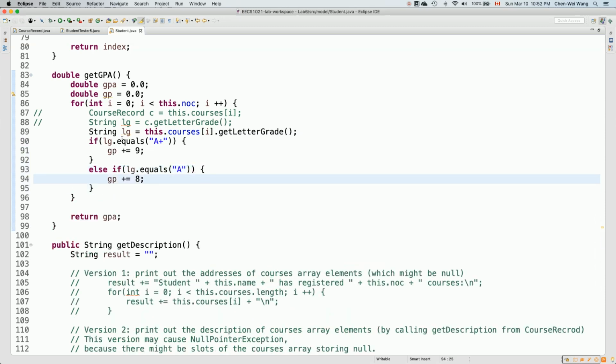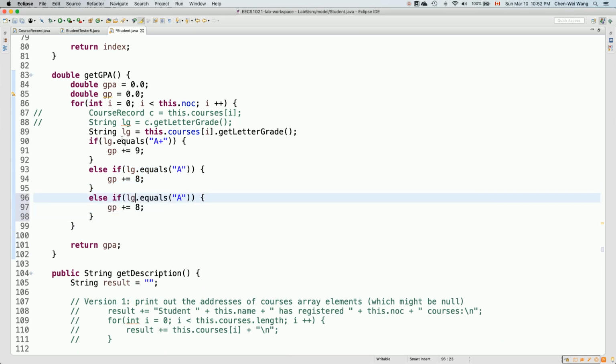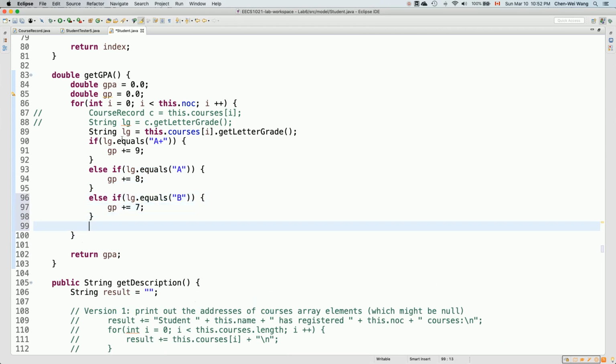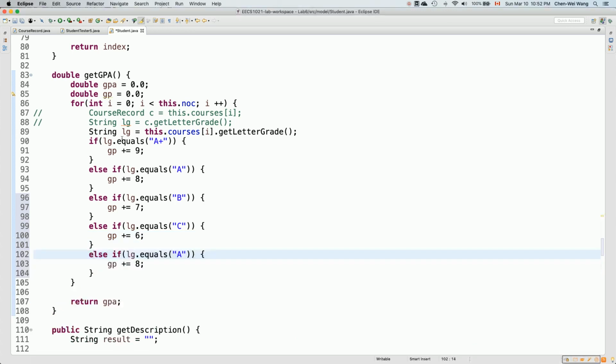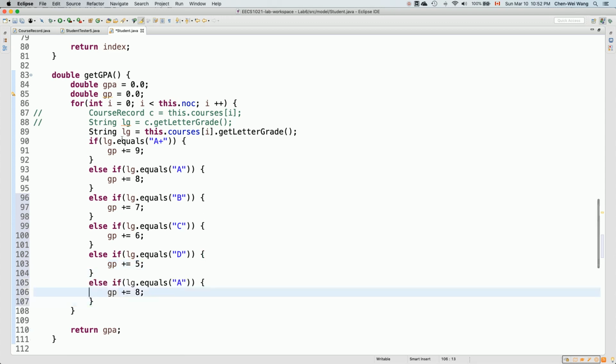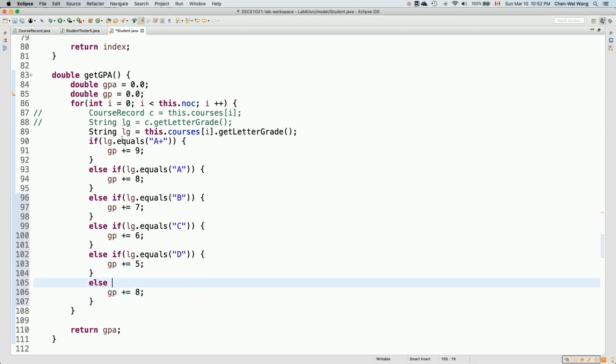Similarly, let me just do some copy and paste to speed up. So what we get over here is else if it is, let's say B, it's going to be 7. If it is C, it's going to be 6. If it is D, that should be 5. And finally, if it is F, it's just going to be 0, let's say.